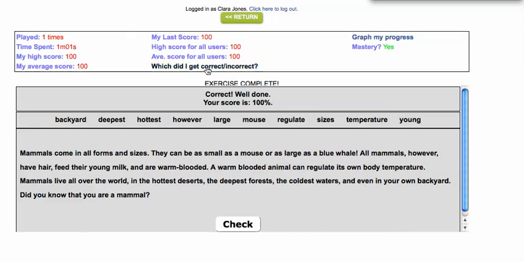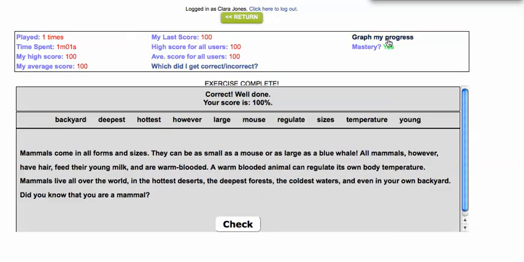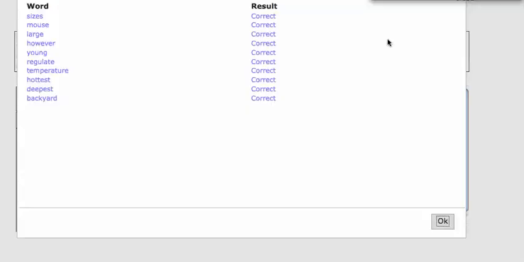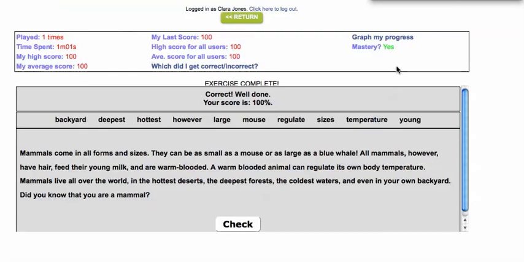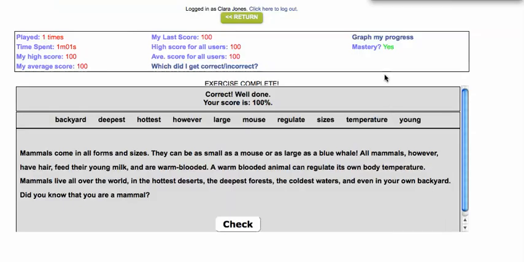So here, which did I get correct and incorrect, I can click on, and it shows me everything I need to see. Now this is a little bit out of your screen, I understand, but it shows me that I got each word correct. I can also graph my progress if I do this more than once. If I click on graph my progress here, well, this progress chart keeps coming up. But if I would reload, this graph my progress will show a graph of how I've done on this exercise over time. Okay, so Clara Jones did well.